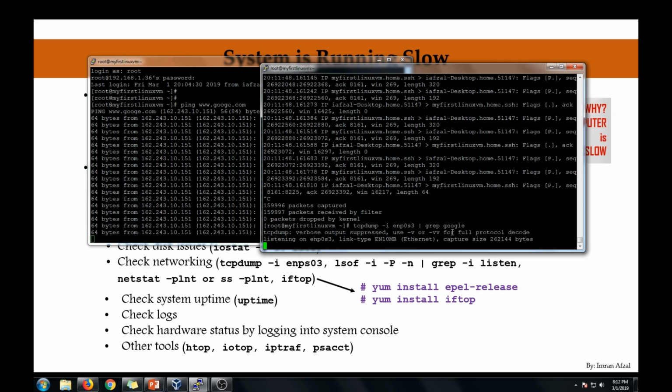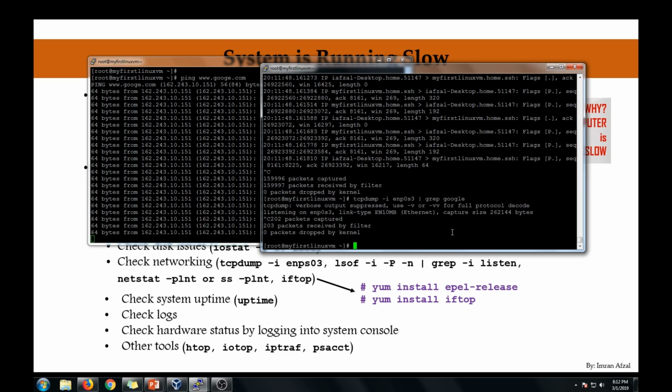As it goes down, no, actually, it is not going to Google. It's actually going to the IP address. So tcpdump is not going to give you Google, it's going to give you the IP address. So let me grep for 162.243.10.151.